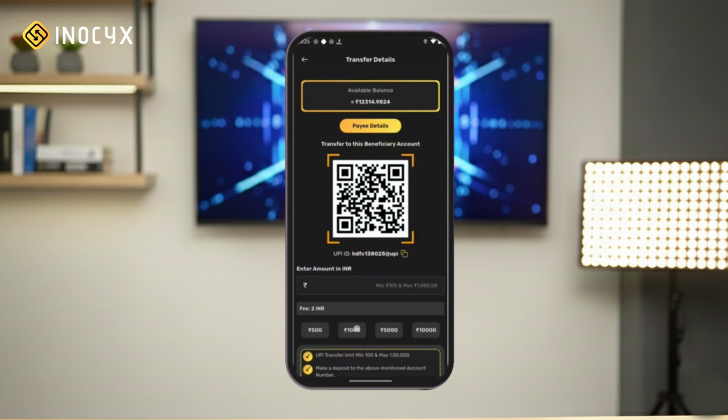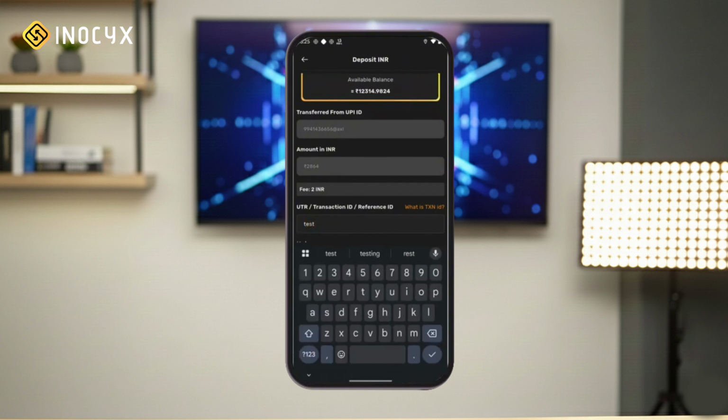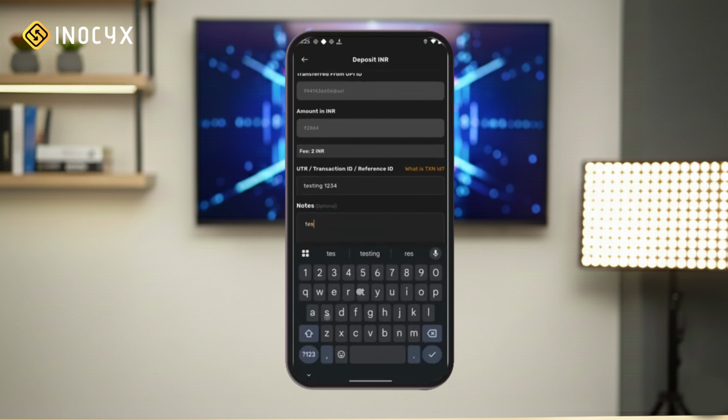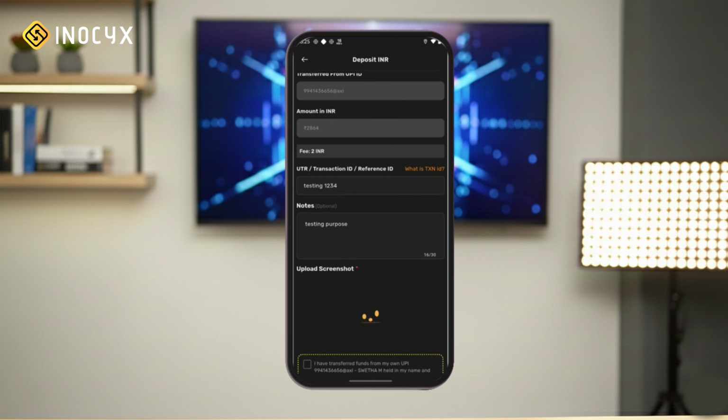Use the UPI ID or scan the QR code to make the payment using a UPI app such as Google Pay or PhonePe. After completing the UPI payment, take a screenshot of the transaction page and copy the transaction ID. Return to the INOCYX page, upload the screenshot and enter the transaction ID in the required field. Once you submit the details, the backend team will manually verify the process and the funds will usually be added to your account within 1 hour.